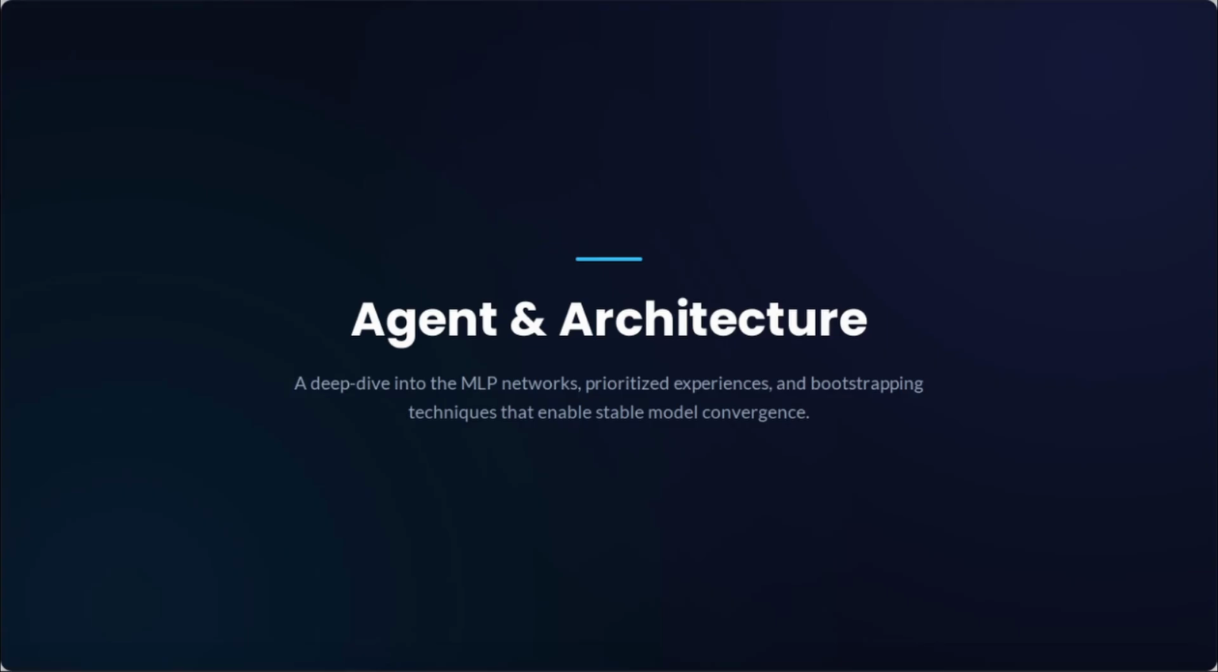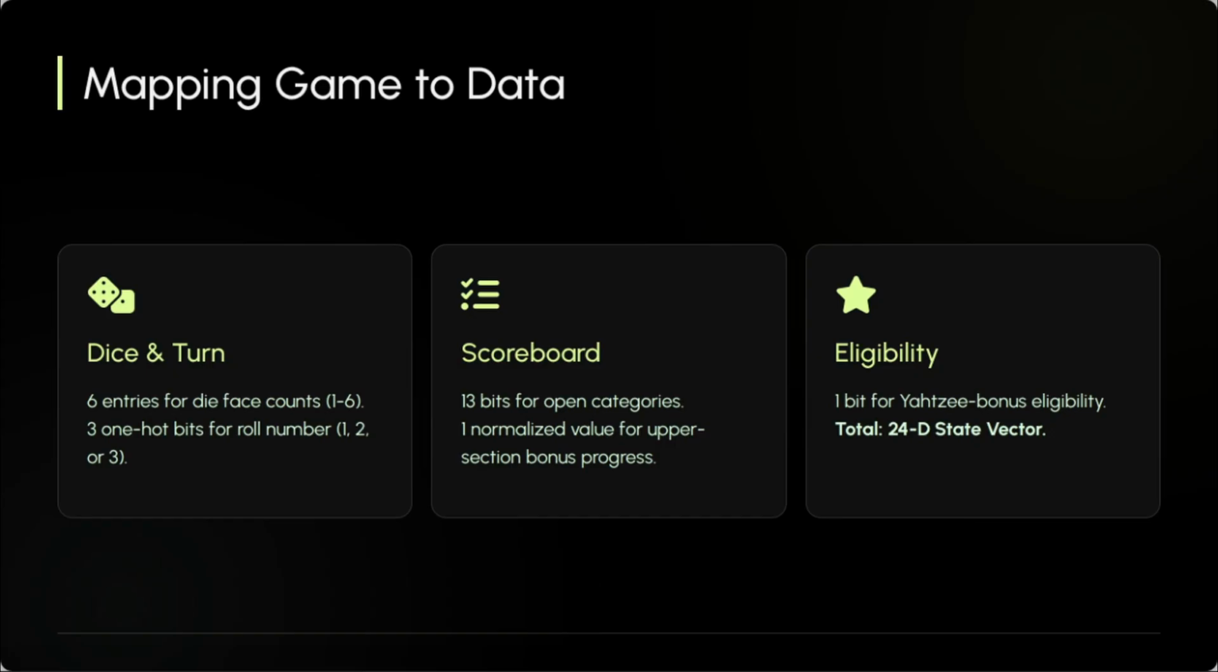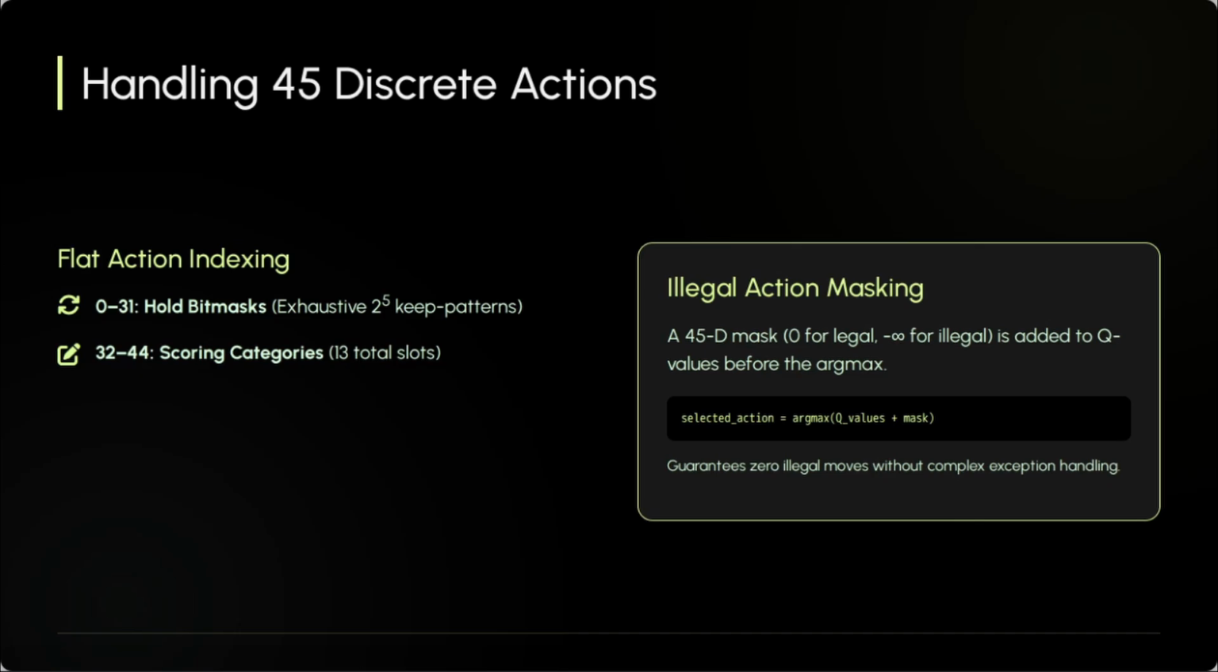The agent is given 2 things, a 24-dimensional description of the current game state, and a choice between 45 possible actions. The state vector is basically a compact summary of everything the agent needs to know. It includes the count of each die face, a 1-hot encoding for which roll of the turn we are on, flags showing which scoring categories are still available, the current upper section progress, and whether the Yahtzee bonus is still possible.